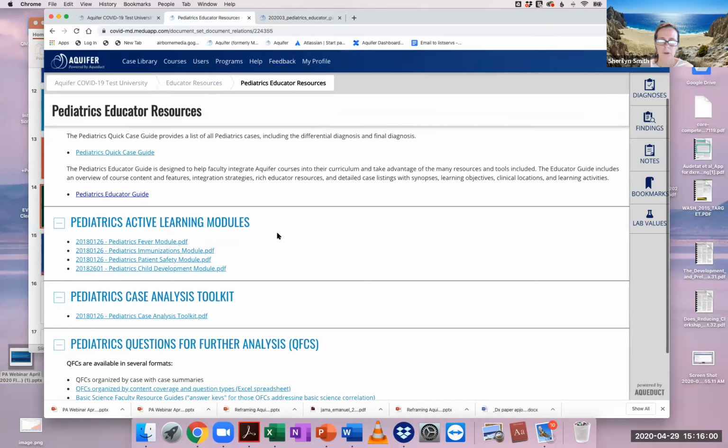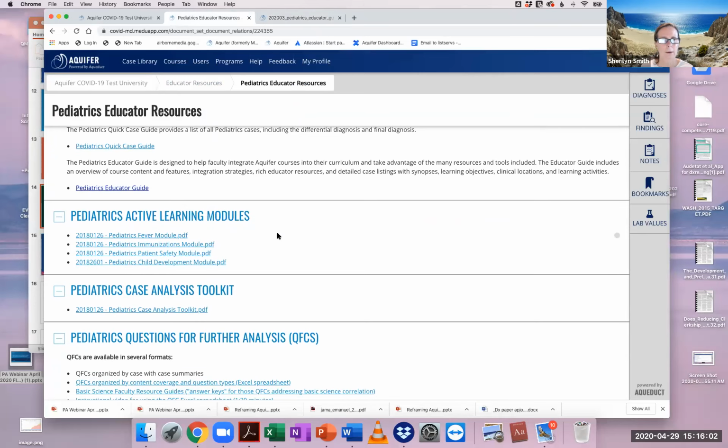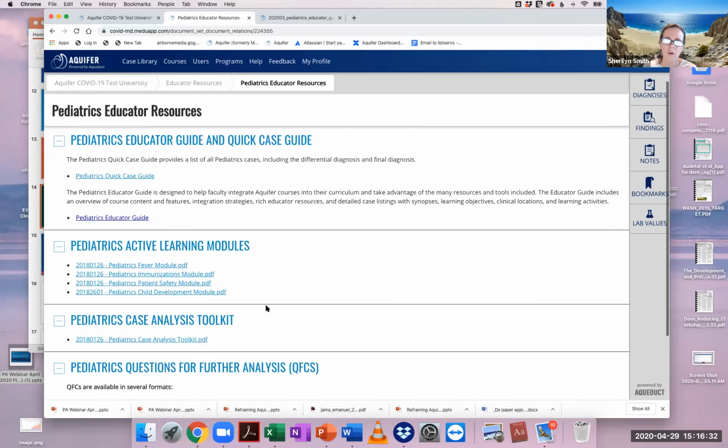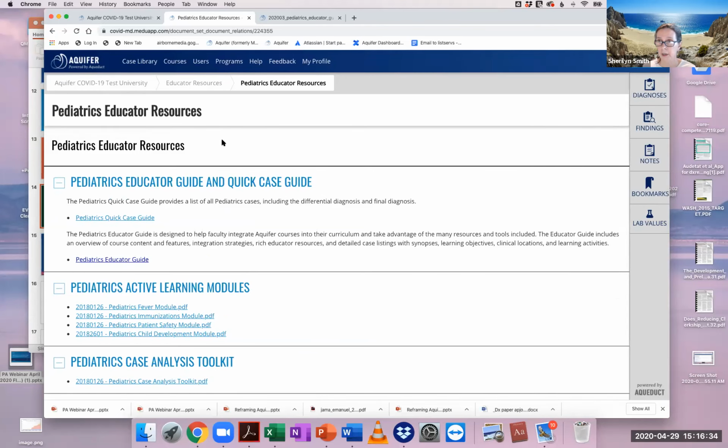In addition, for pediatrics and some of our other courses, there are other learning tools. In pediatrics and radiology, there are flipped classroom modules. They have facilitator guides and questions. This is a modified team-based learning module. The case analysis tool is another tool that you can have students interact with to go through the cases. And the questions for further analysis are great discussion questions that link, say, public health or basic science to the different cases. These are all available for you to see in the educator resource guide.